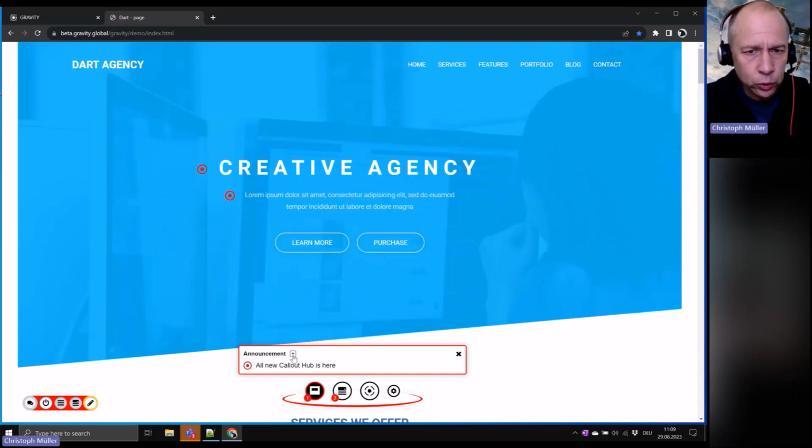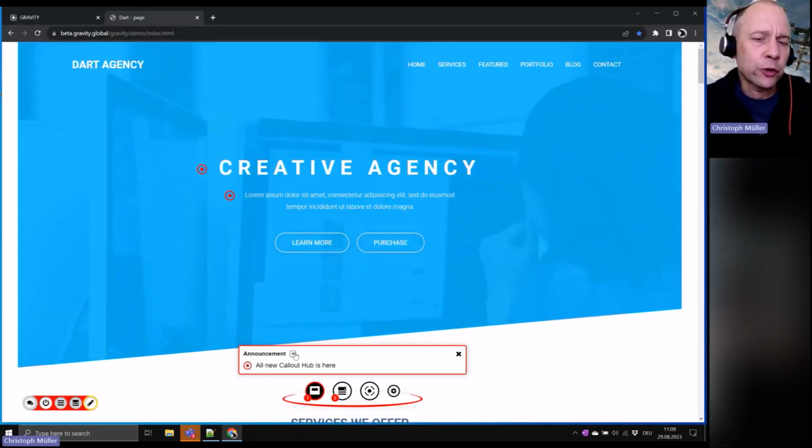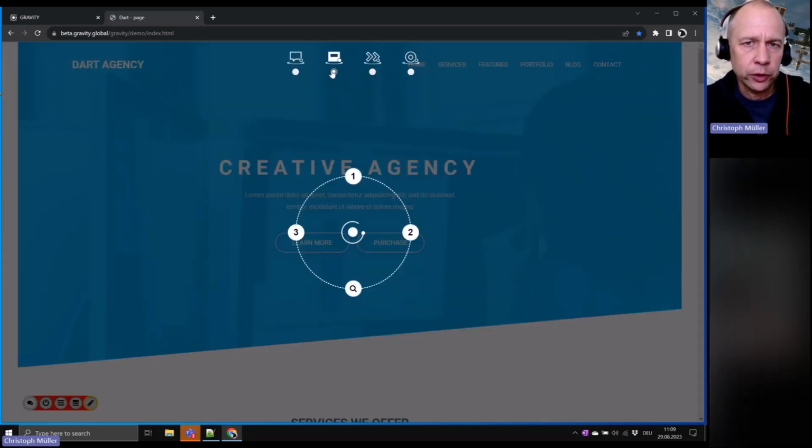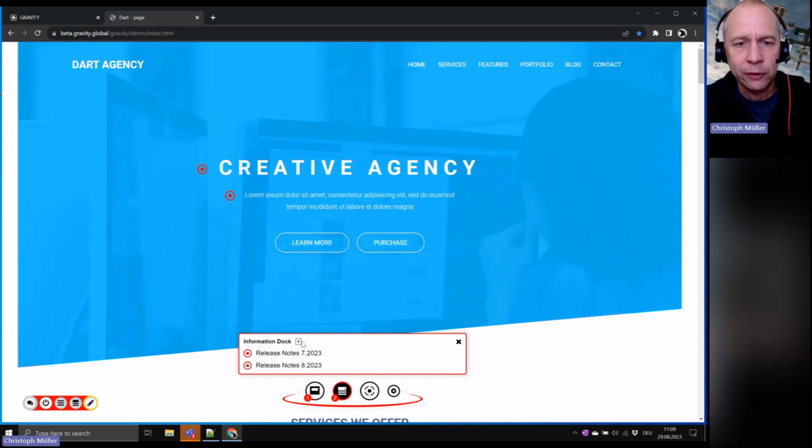What you can also do is use this little plus here. See? You can now create an announcement right from the start. So let's make a new announcement. See, it already goes there. So it's pretty straightforward. It's the same for the information doc.